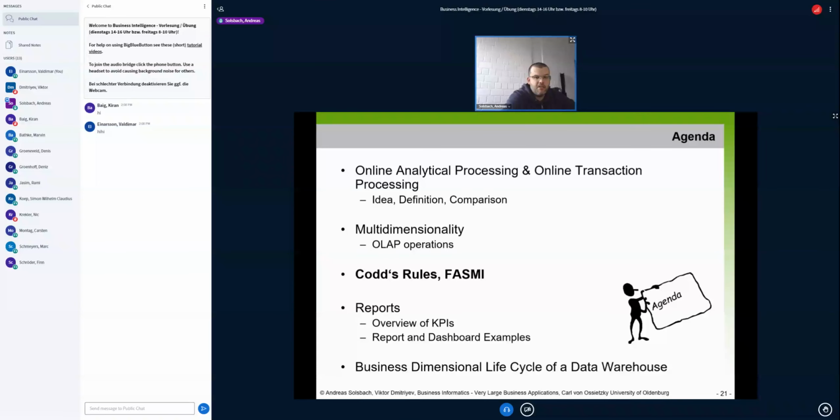As the last part, we will talk about what the business dimensional lifecycle of a data warehouse can look like. Because in the beginning, we talked about the definition of business intelligence, we talked about Inmon, and we talked about Kimball. The business dimensional lifecycle is more the Kimball approach. So we're talking about between these two approaches. I will take over at the moment, and Victor will then go on after we finished the slideshow.